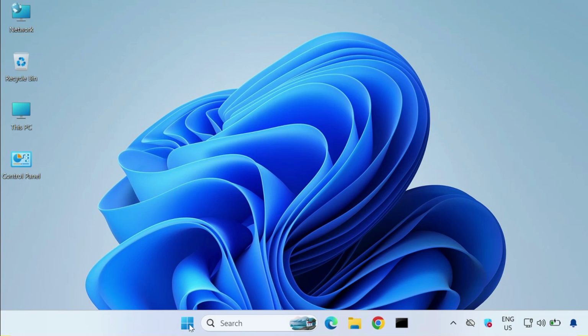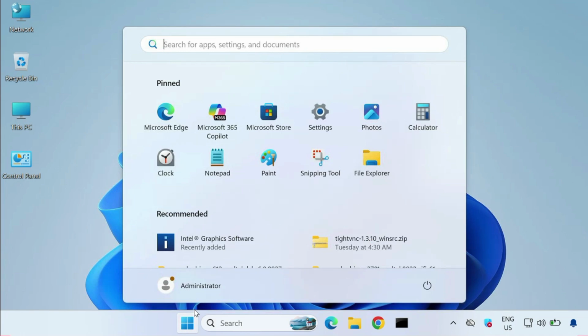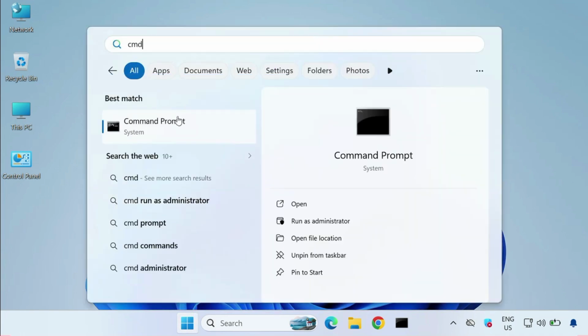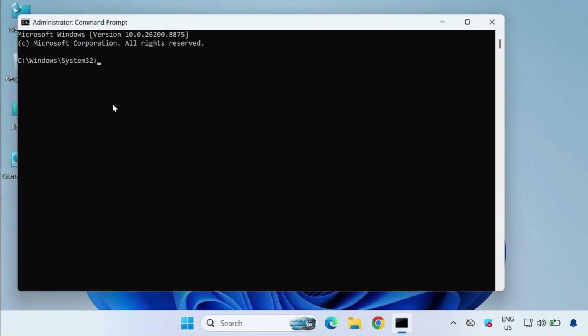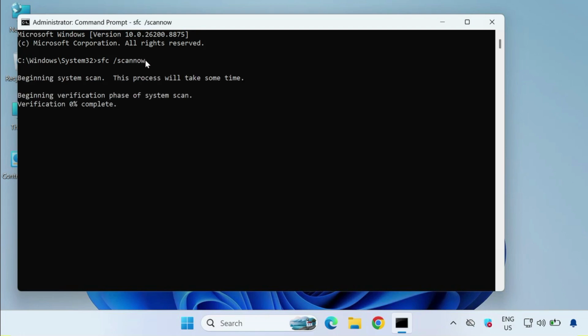Hi guys, welcome to my channel and how to repair corrupted Windows file using SFC or DISM. So first click Start and then type CMD and then right click to run as administrator. After that, first command is SFC space slash scannow and then hit enter. So this is the first command.